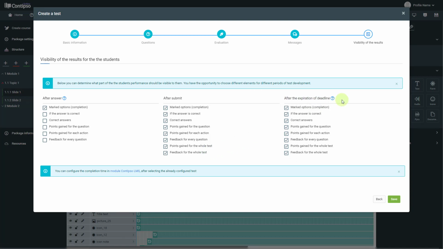And the third section is after the expiration of the deadline, which is the time limit and the period the test is available in scheduled courses. And again, you should select which of the components should be visible to the learners and students. You can also configure the completion time in the Contipso LMS module or in your courses and trainings after selecting the already configured tests. And when ready, click on the Save button.